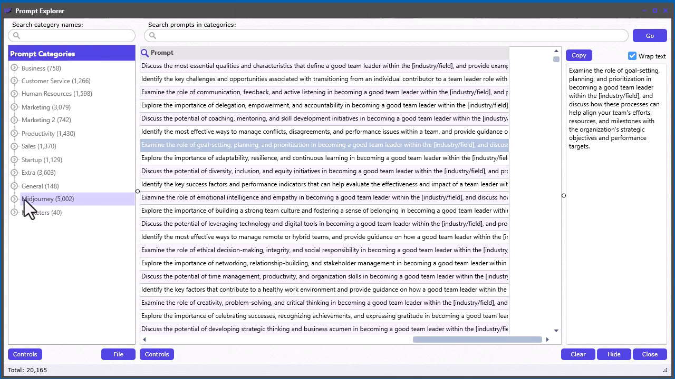I also added about 5,000 Midjourney prompts here if you're a big fan of using the Midjourney text-to-image generator, which is pretty powerful. I love using it, so I decided to put this in here for myself as well. So let me just show you how to use this real quickly.